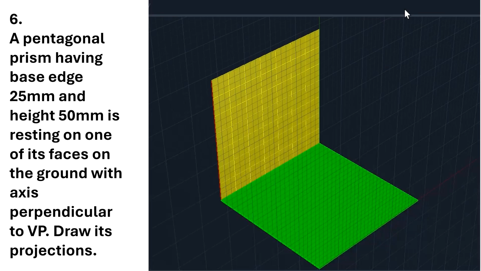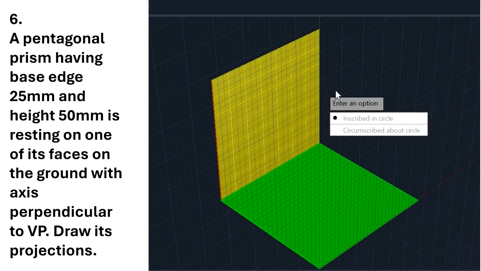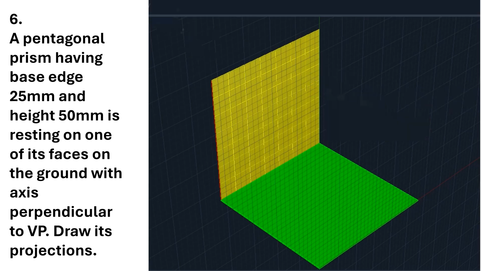Sixth question: a pentagonal prism having base edge 25 mm and height 50 mm is resting on one of its faces on the ground with the axis perpendicular to VP. Draw its projections. Now first we need to draw a pentagon. So I will be drawing the pentagon here. Number of sides are 5.